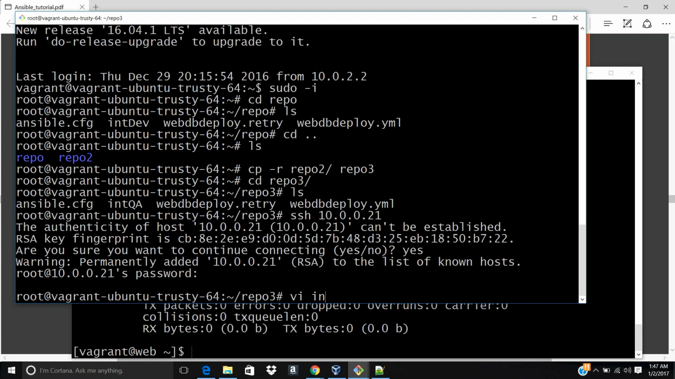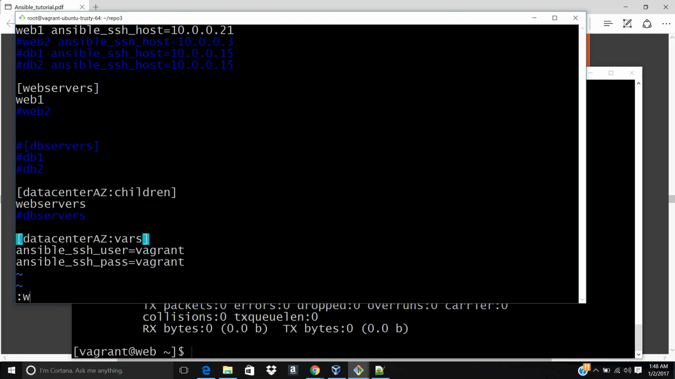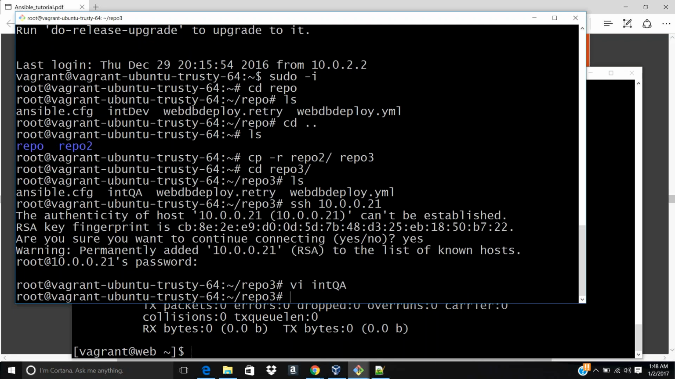Let's add information about the host in our inventory file. The IP address is 21, and comment this. So ansible -m ping on the web servers group. Ping.